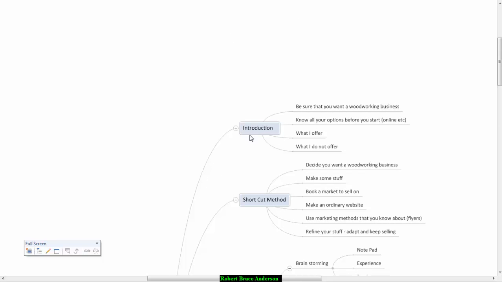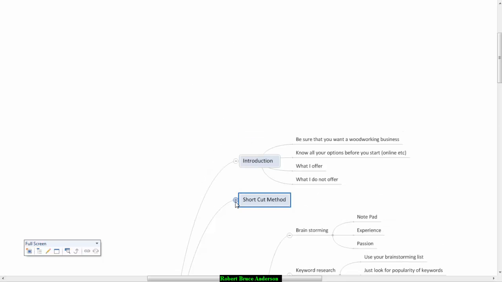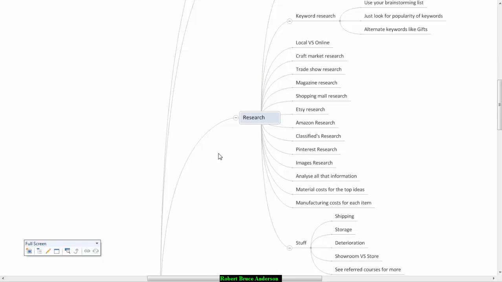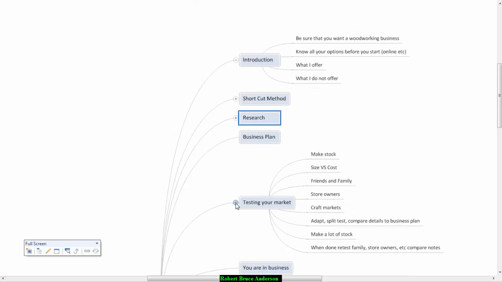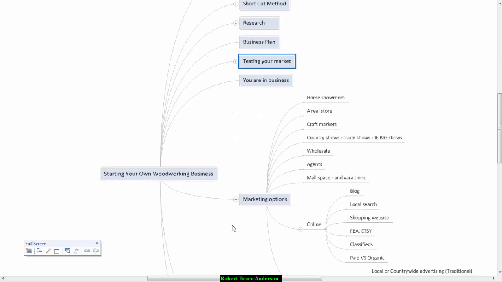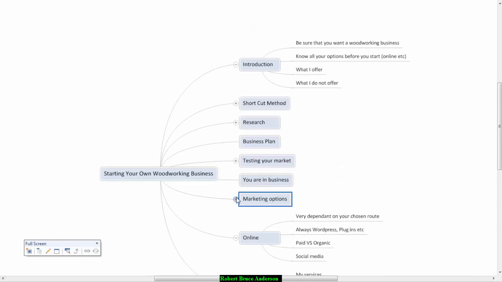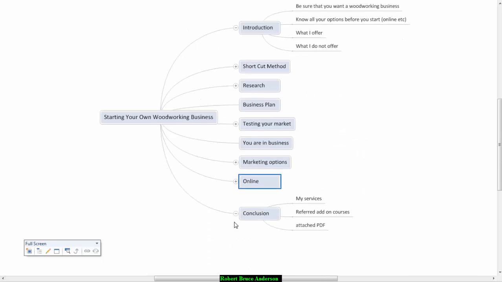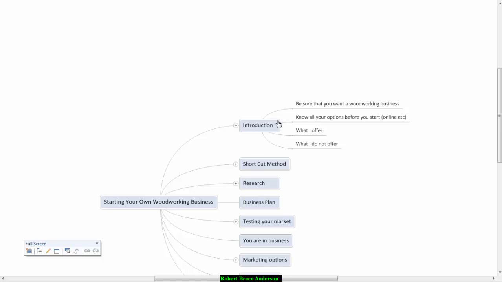Okay, so as far as my introduction goes, let me turn off your distractions here, because I know you're going to be reading stuff that I would rather be telling you about later. So let's just start simply with the introduction. I happen to know that I'm going to repeat myself in the next shortcut method, but here's the point. Be 100% sure that you want to be in a woodworking business.